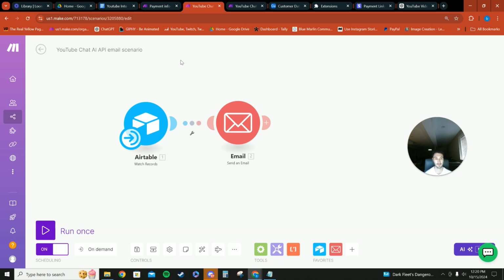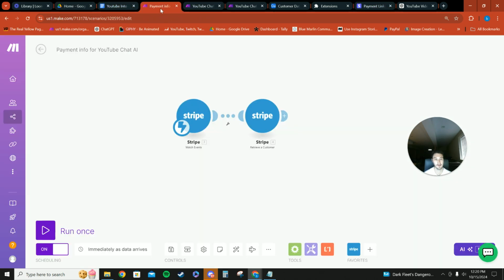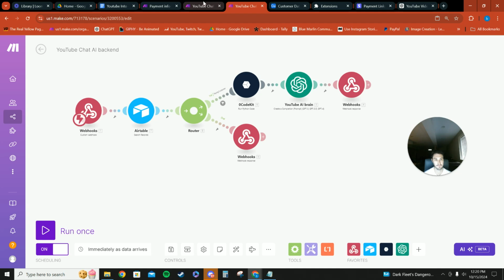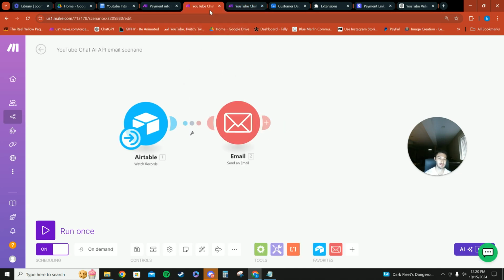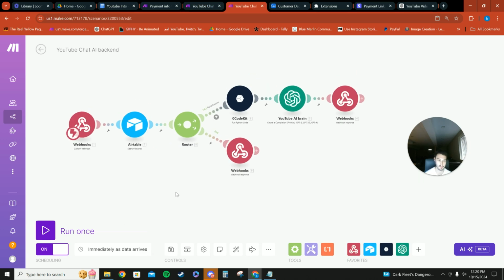So the cool thing is, whether they've gotten your Stripe link from somewhere else or when they filled that out, that will still update your Airtable. And once your Airtable is updated, this email will be sent to them. So they will get an email with their API key, and once they follow the instructions and enter the API key on the sign-in page, they're in your system.